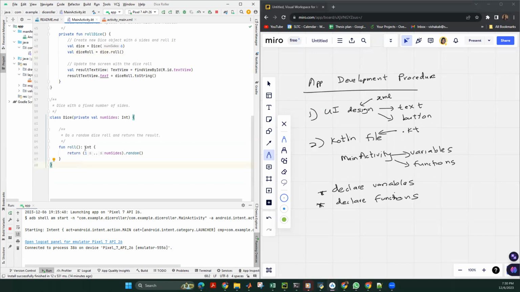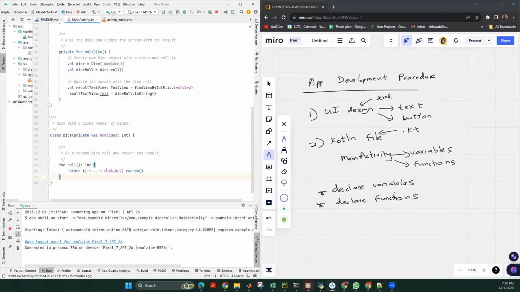So the function roll gives an output of integer, and that integer will be a value that is between 1 and numberOfSides. In Kotlin, you can define a range of numbers between two numbers using these two dots. So 1, two dots, and numberOfSides can give you the numbers between these two limits.